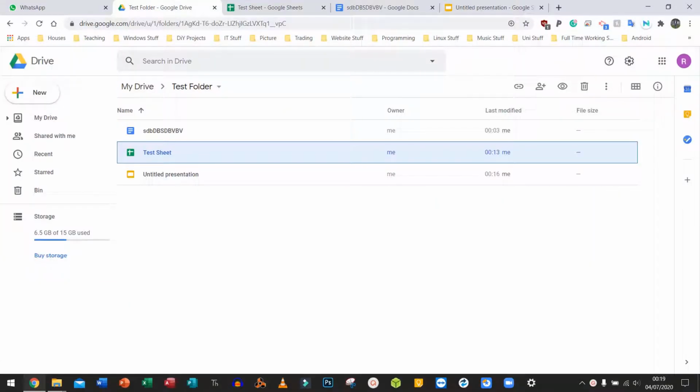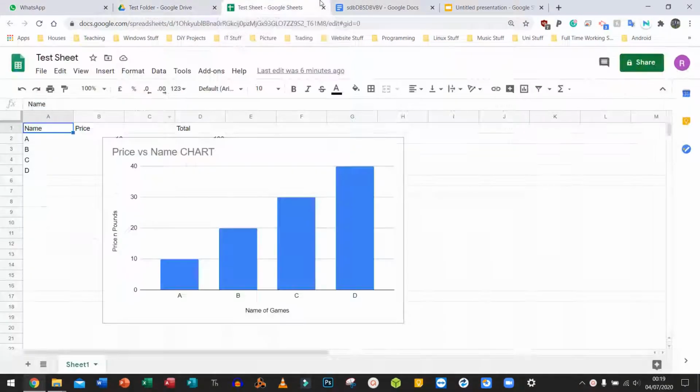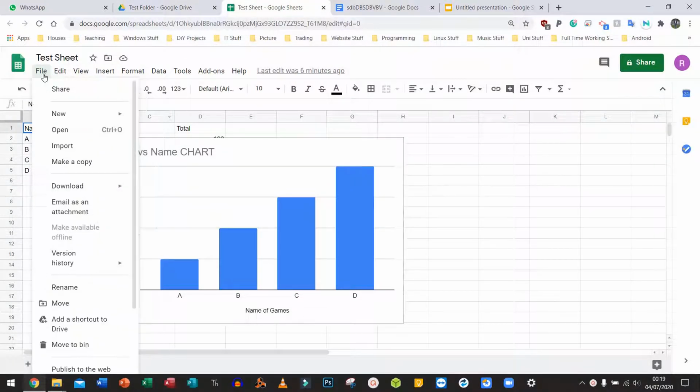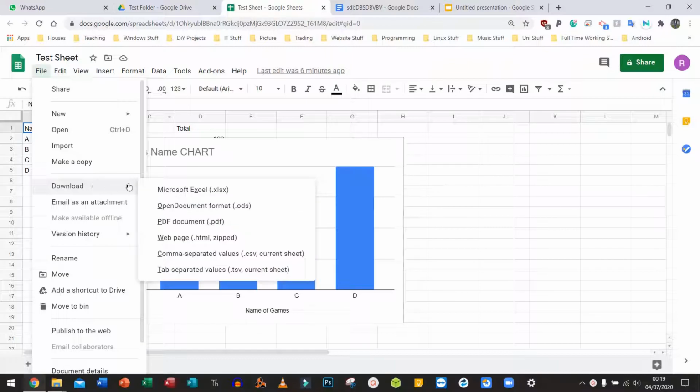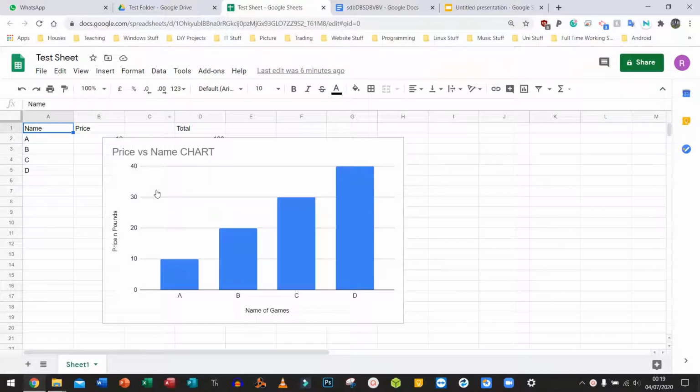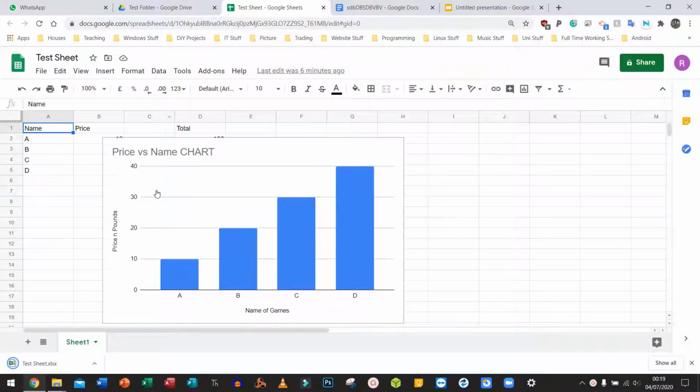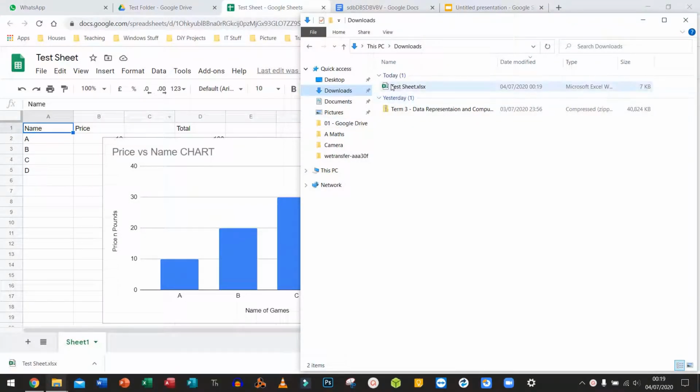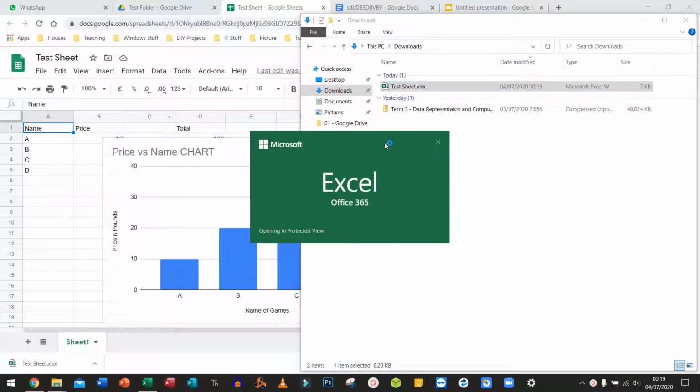The last thing I want to show you guys is what these files look like when they've been downloaded. So let's download the Excel file. I go to File for that one, select Download, and choose Microsoft Excel. Now I'm going to go to my Downloads folder and open this. As we can see, this is my Downloads folder here. I double click on that to open it.